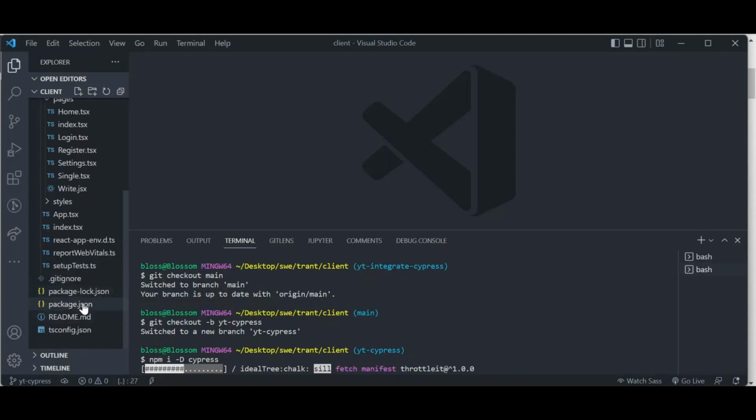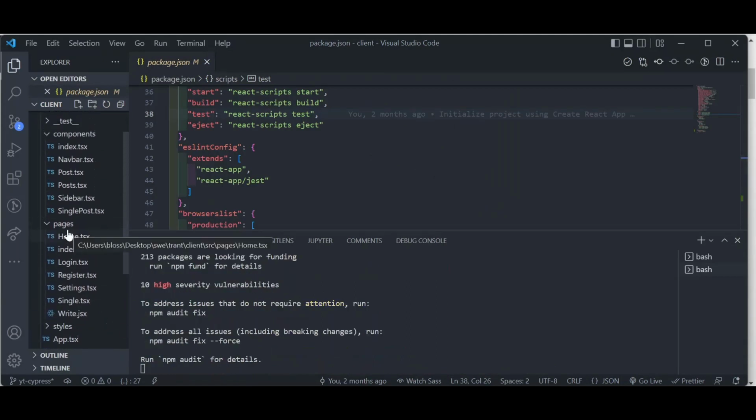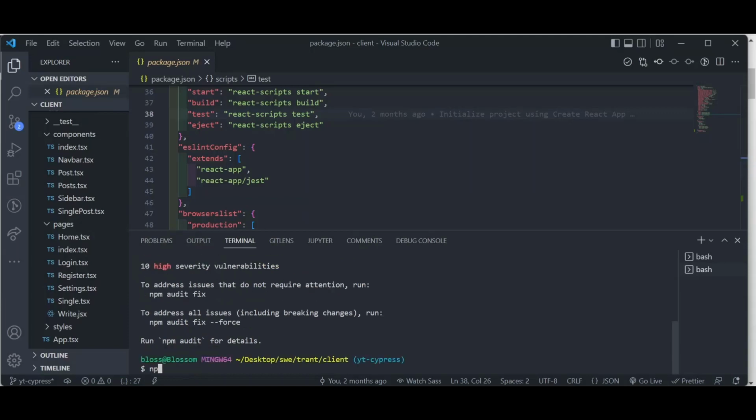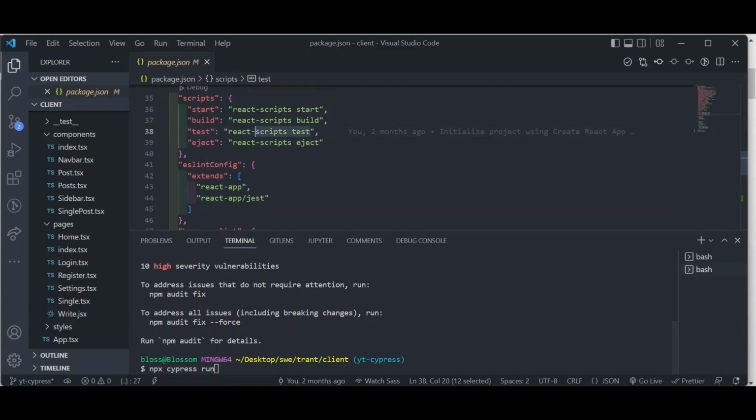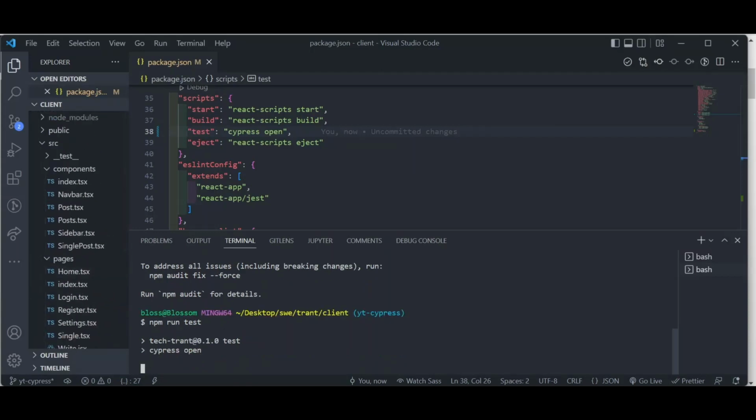Probably should have installed this already to save some time. Cool. So after this is installed, we want to run Cypress by typing npm cypress run. This is going to run our Cypress, or you could just easily add it to our test script. And this will be Cypress open. This should be npx cypress open, not npx cypress run. And so we can just run our test script using npm run test, and this should spin Cypress open for us.